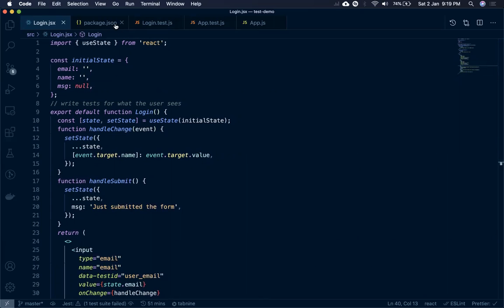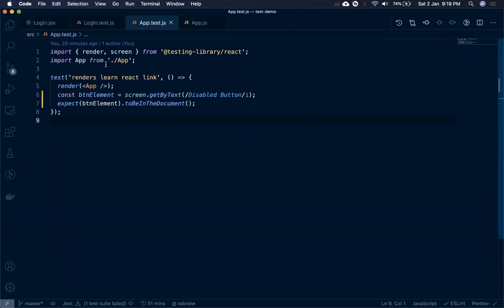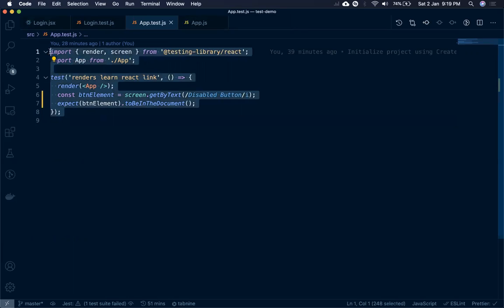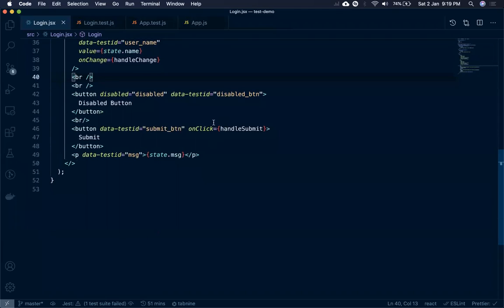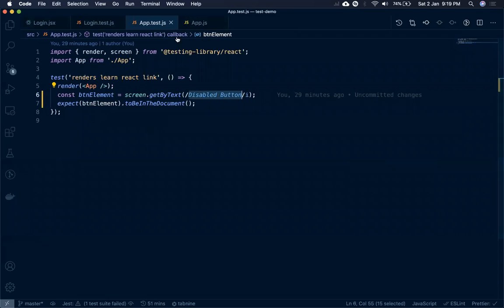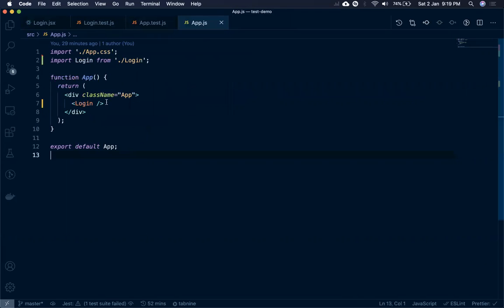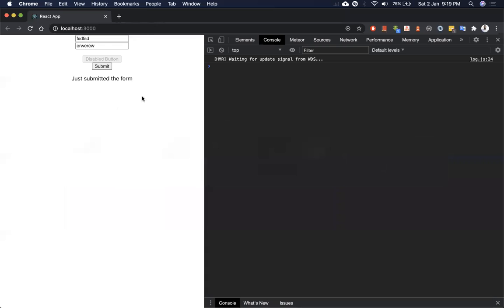Also, this was created from the basic Create React App, so you would have a similar setup. Here is the test that comes with Create React App. There was a different text here, but I changed it to disabled button. Our disabled button is this one here, that's the one added in there. Then our app basically renders the login, which is the one we have right here.